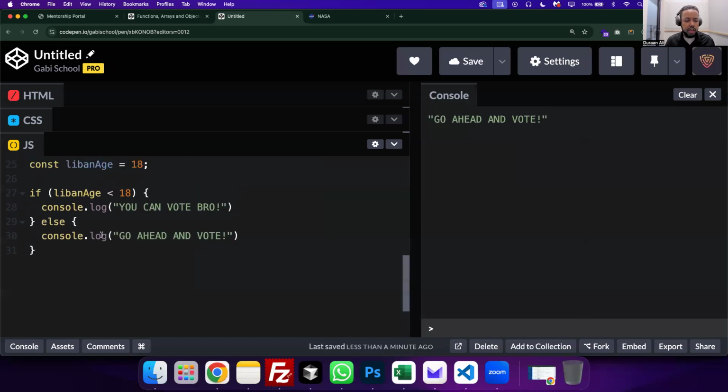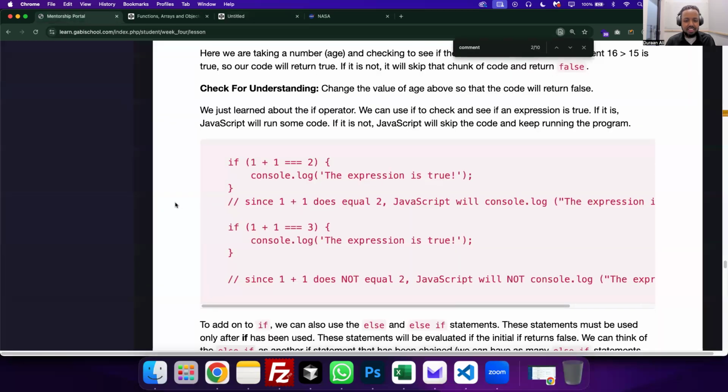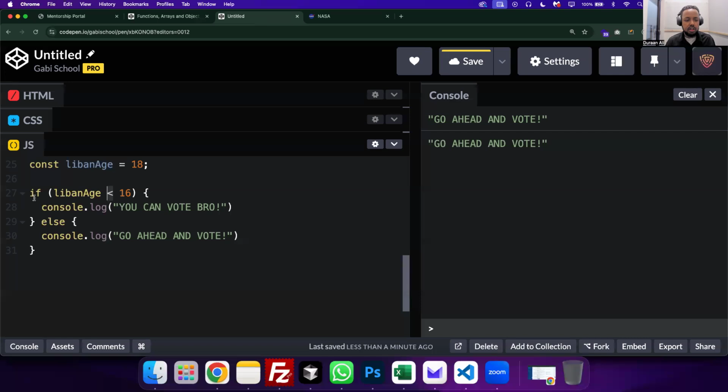Okay, so it says go ahead and vote. What happened here? I think it's correct. If the age is 18, he's exactly 18. He's not younger than 18. So it says go ahead and vote. If we say something like 16, it's going to print out... Still says go ahead and vote. So let's actually use their example. Okay. So if we say the age is greater than 16, then we say you can vote, right?